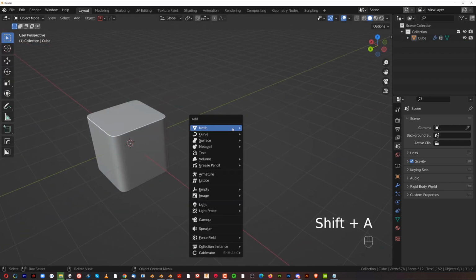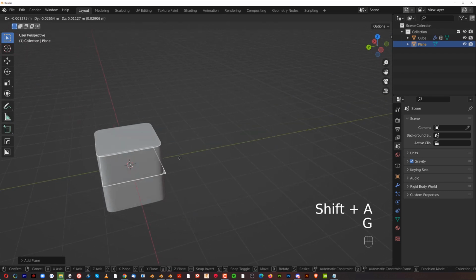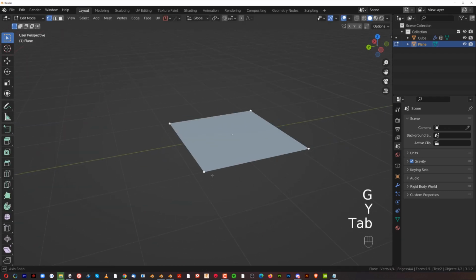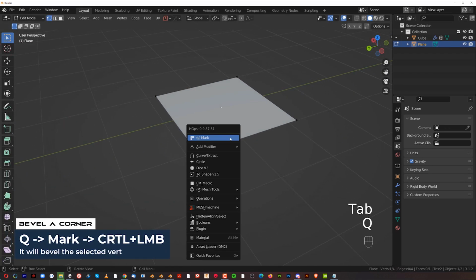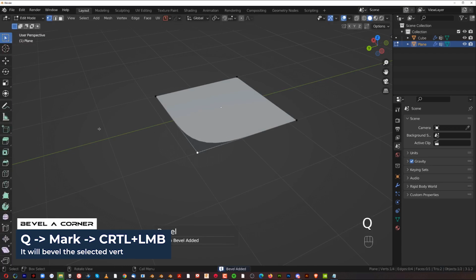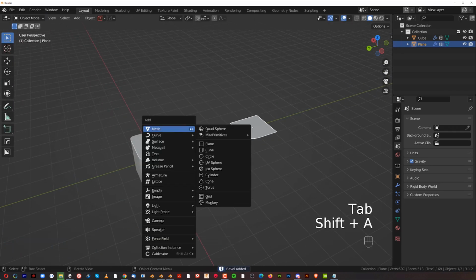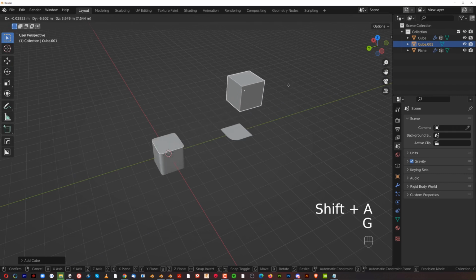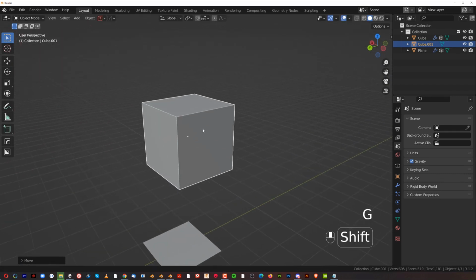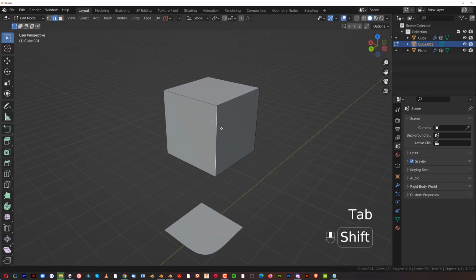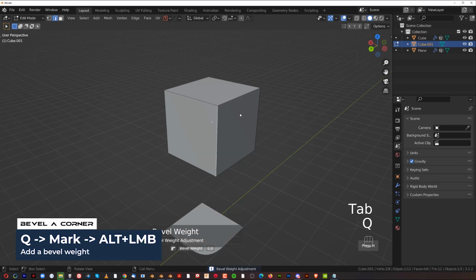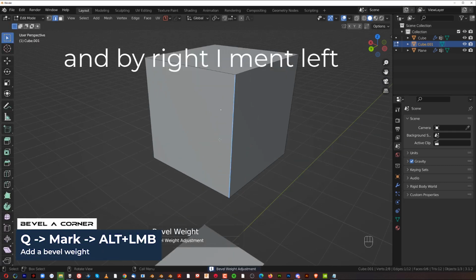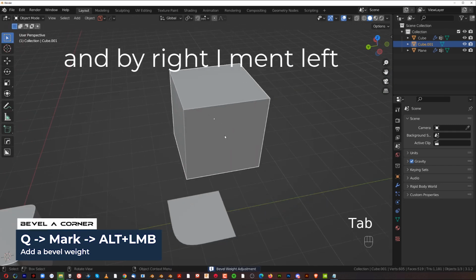Now, this mark works in really cool ways, because you can also bevel a vert. So you can go here, control click and bevel a vert. But another thing that you can do with this is really interesting. You can actually add a bevel weighted edge. So if I go here and alt click on mark and move my mouse to the right, you can see now I added a beveled edge here, right?